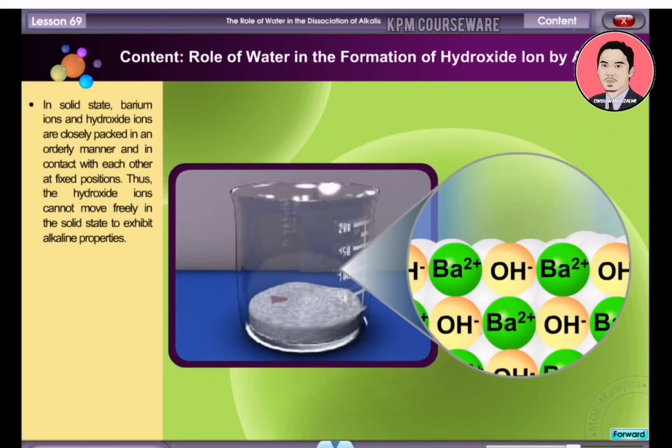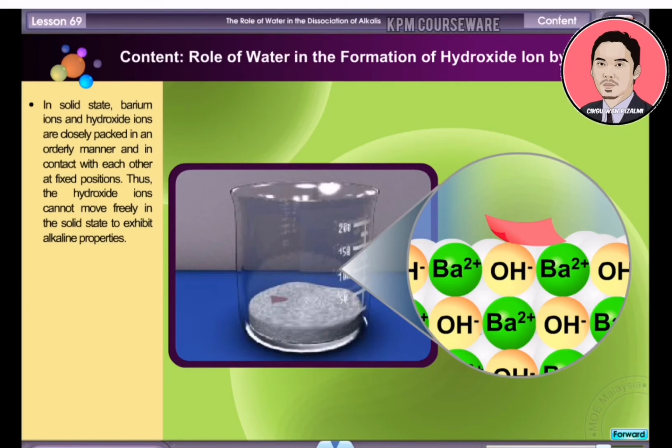Barium hydroxide is an ionic compound. In solid state, barium ions and hydroxide ions are closely packed in an orderly manner and in contact with each other at fixed positions. Thus, the hydroxide ions cannot move freely in the solid state to exhibit alkaline properties.